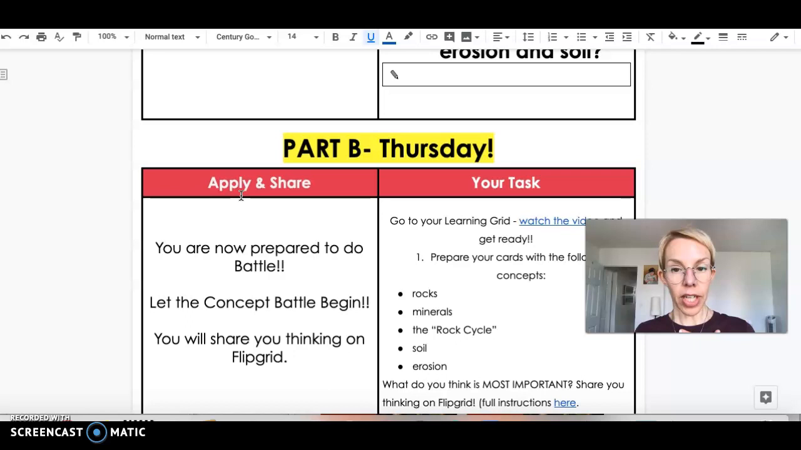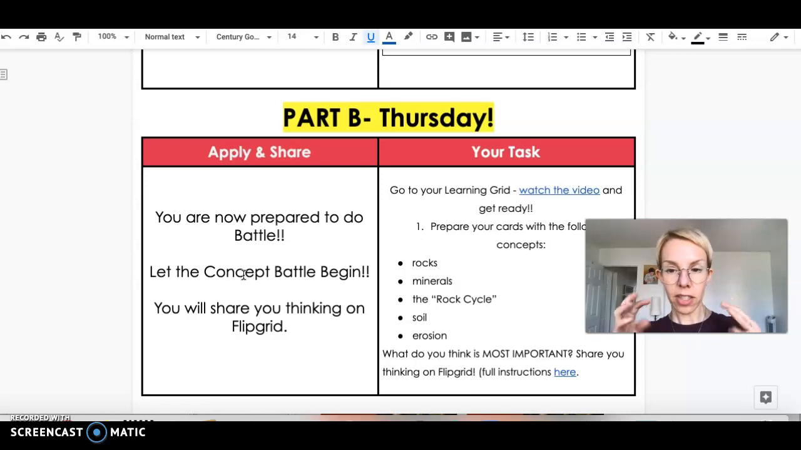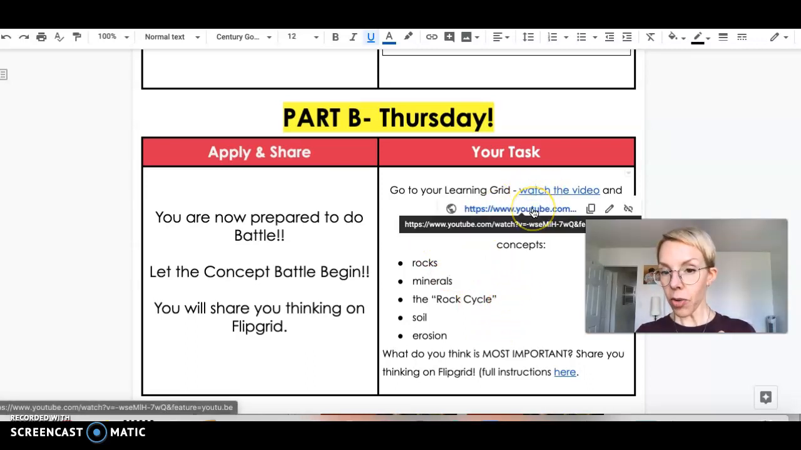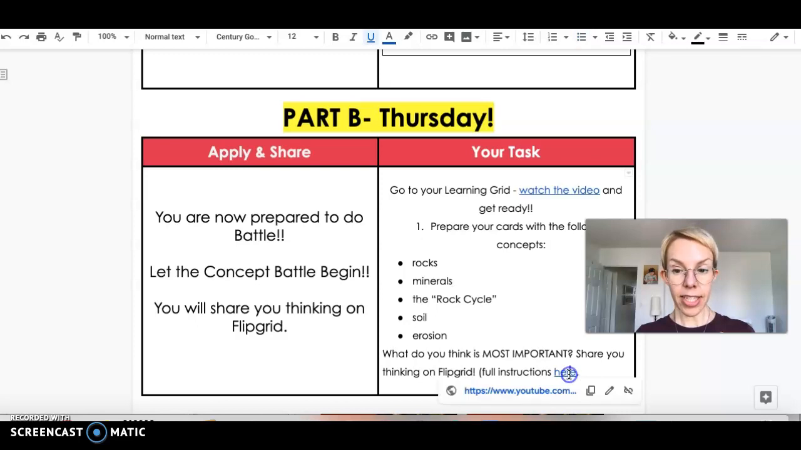Part B is Thursday. It's also in the learning grid. However, you are now prepared to do battle. Let the concept battle begin. And you're going to share your thinking on Flipgrid. So, if you go into your grid, the full instructions are there. But there is a video explaining this concept battle, brief instructions, and the full instructions are in this week's learning grid, and there is a review video here. All right, so have fun.